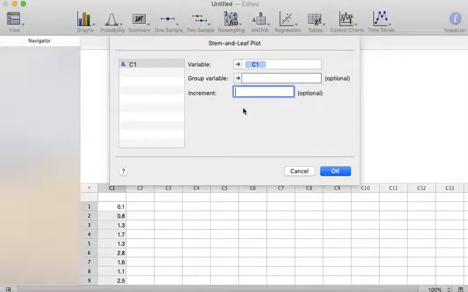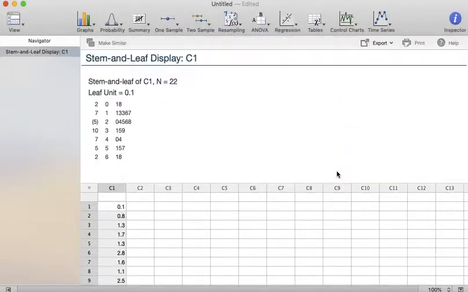For my increment, I'm going to put 1 because the increment is what you want to have in the stem's place. So for these numbers, I have ones and tenths. The tenths are going to be the leaves and the ones are going to be the stems. If I had just two-digit numbers, tens and ones, I would put 10 for increment so that the tens place was the stem. Then I click OK, and there's my stem and leaf diagram.